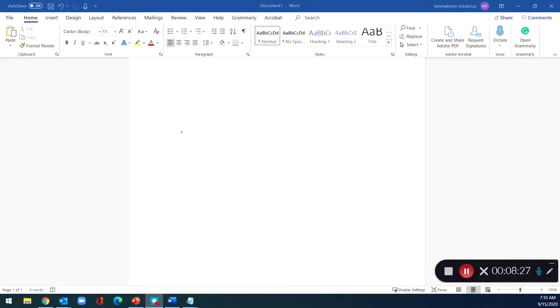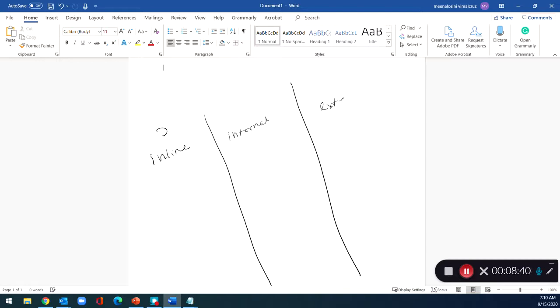So to conclude, I'm just summarizing all those things here. Internal CSS, inline CSS, and external CSS. Inline CSS is for a single HTML element. Internal CSS is for a single web page. And external CSS is for the whole website.